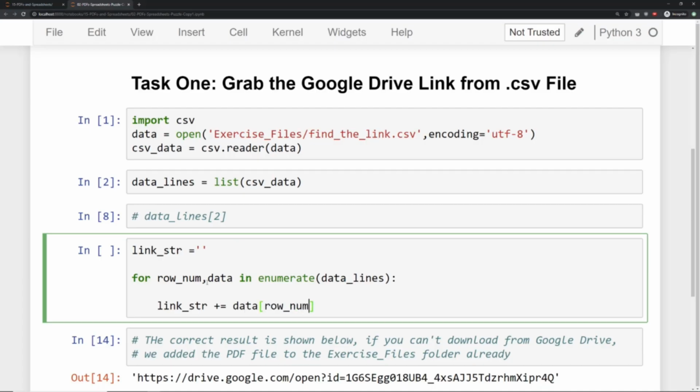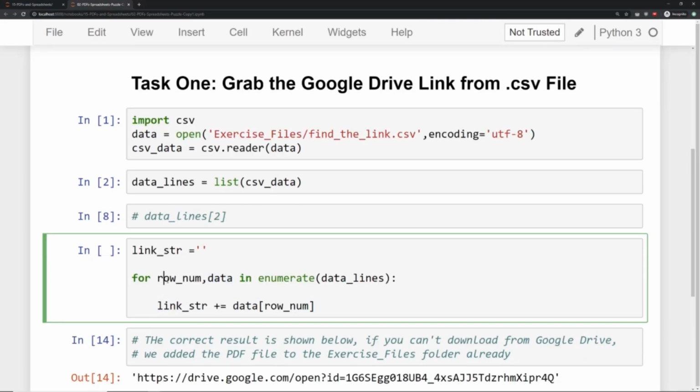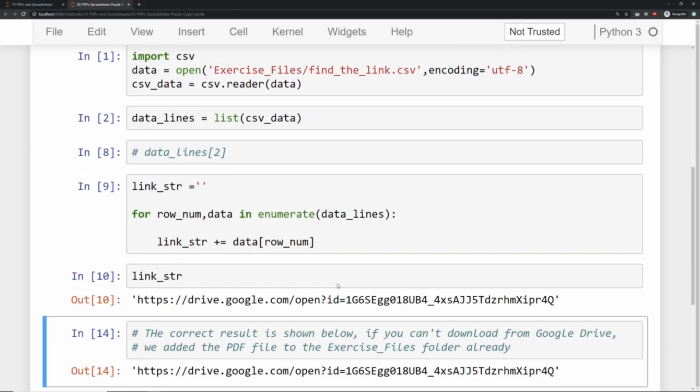So recall, data itself is going to be the row. Row number is the current number of the row we're on. So this will essentially say row 0, row number is 0. Row 2, row number is 2, and so on, which then I'm going to use as indexing here. So if we run this, I should then be able to see the full link as a string.